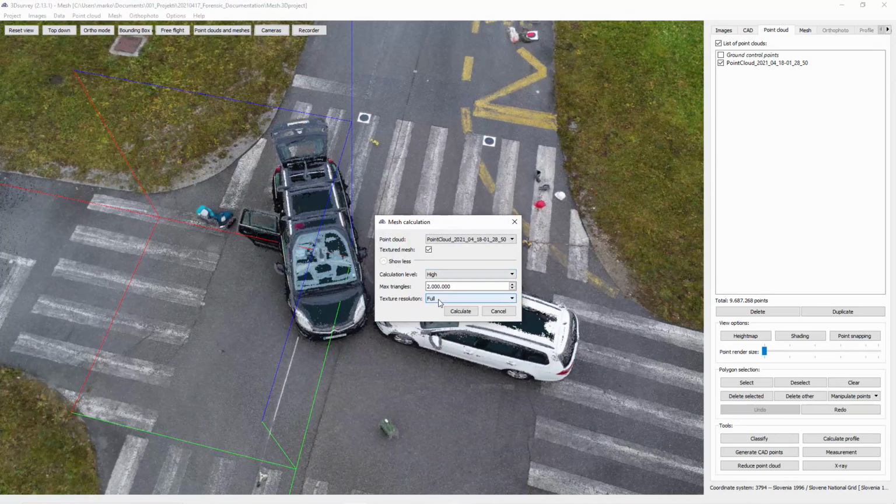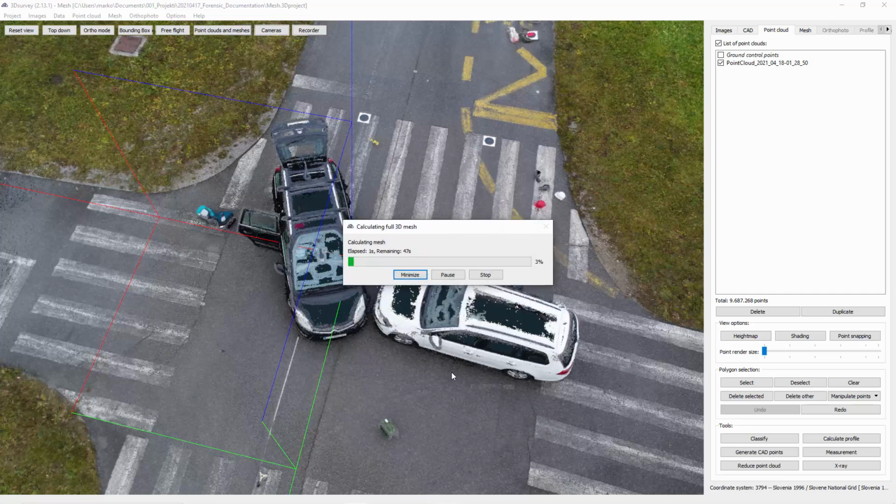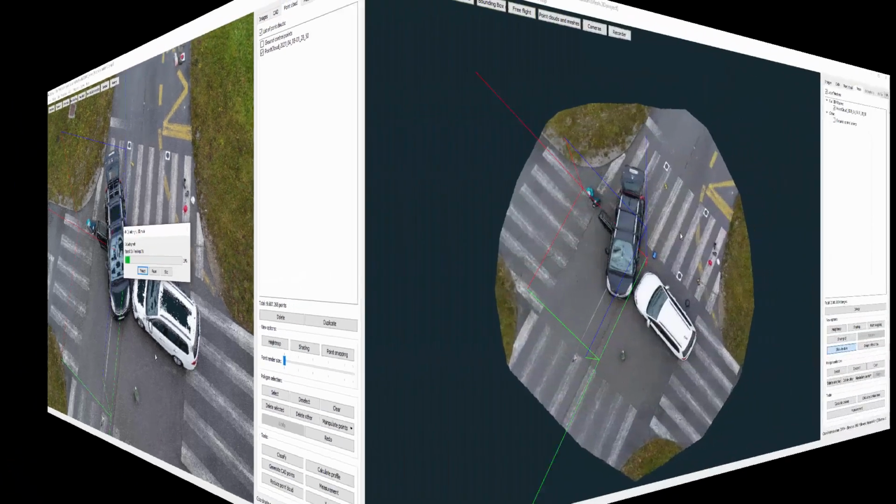I will use the full resolution from the images. 2 million triangles will be enough. Calculation level high, good enough. You click on calculate, and additionally 10 to 50 minutes, and based on the point cloud we should get a textured, realistic, full 3D model. See you in a couple of minutes.